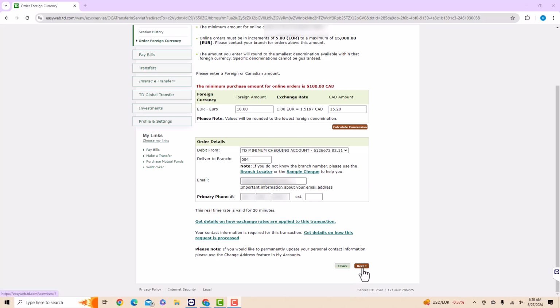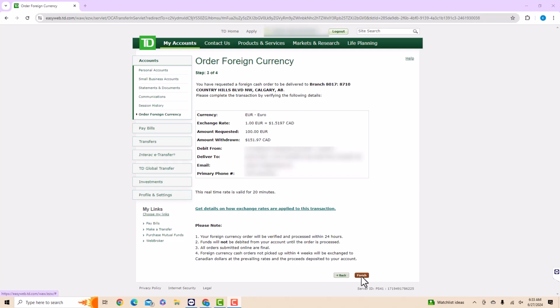Once you're finished entering all the required information, click on Next. Lastly, review the order details. If everything's good, click on Finish. That's how you order foreign currency on TD Canada.